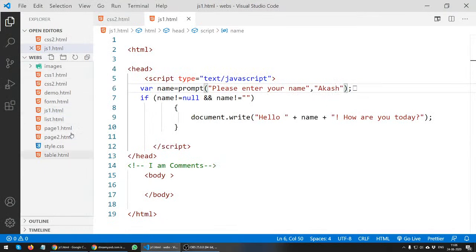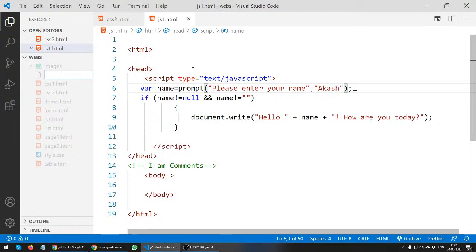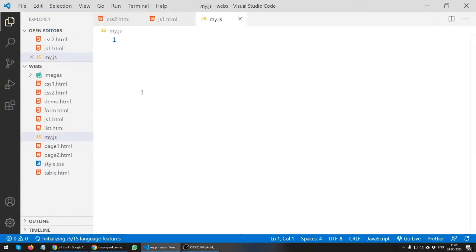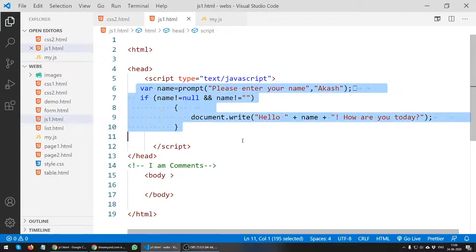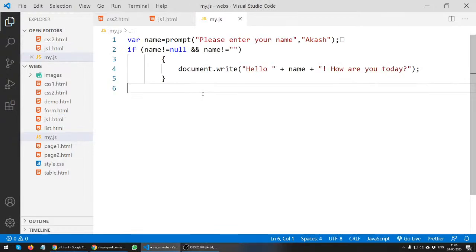And one more thing, you can also create your file like this, my.js, right? So you can create your JavaScript file like this. This is called the external JavaScript, same as we have seen in the CSS. And we can write your code over here, right?